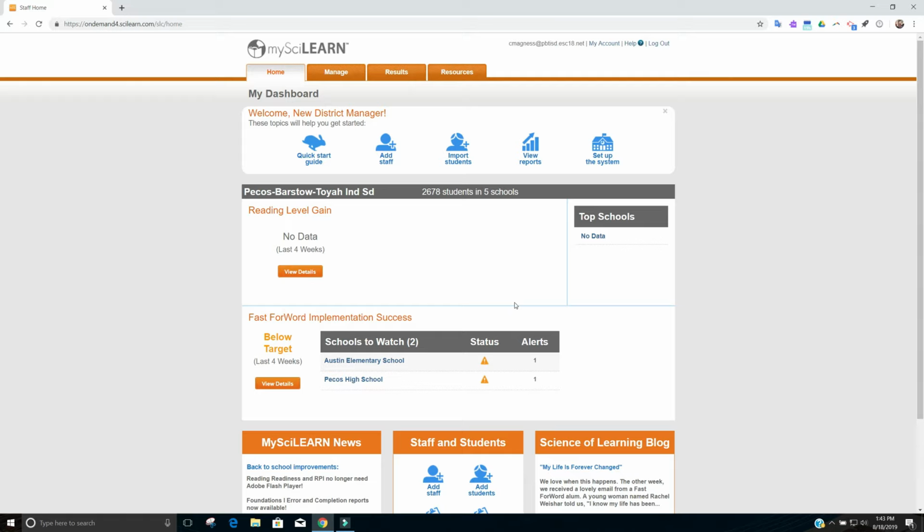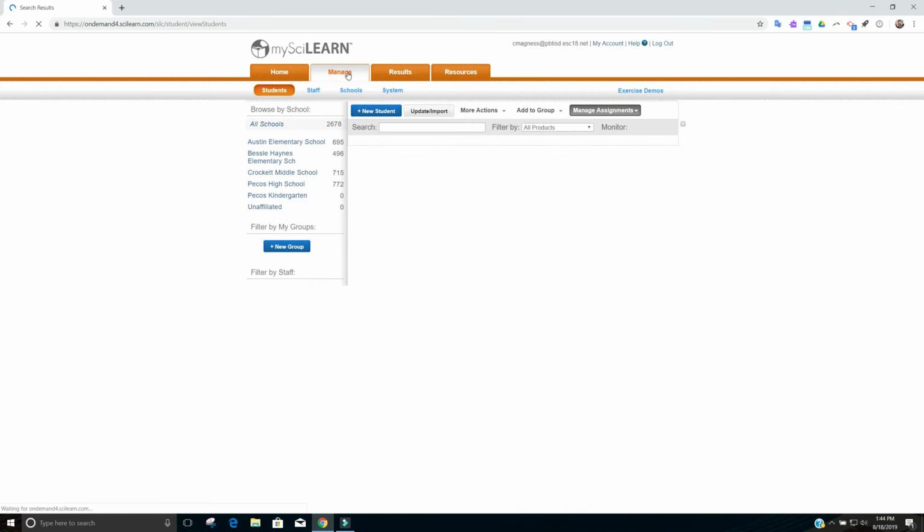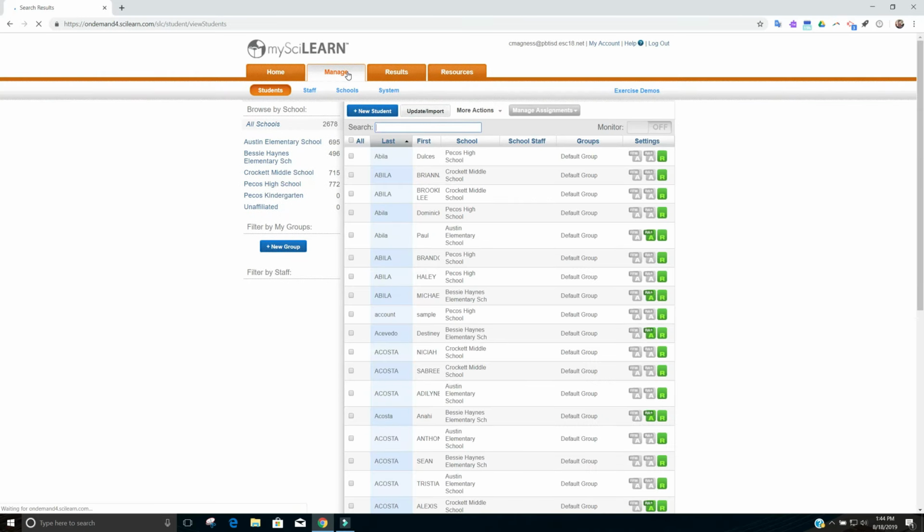What you're going to want to do when it's time to upload students is to go to the Manage tab. So Manage is up here at the top. It's right next to the Home. So you're going to go ahead and click that. It'll open up. It'll pull to your specific school. As you can see here, I have multiple schools because I'm a district manager, but it's all basically the same.